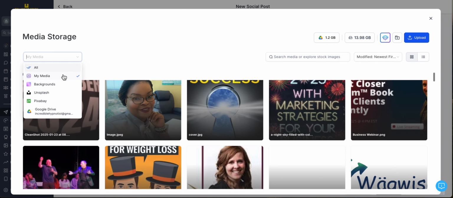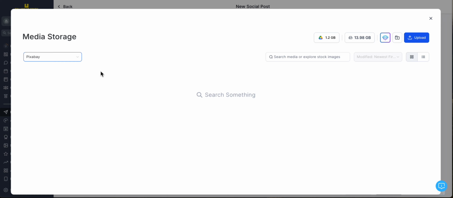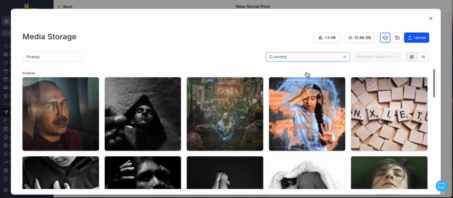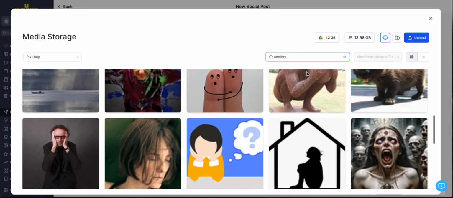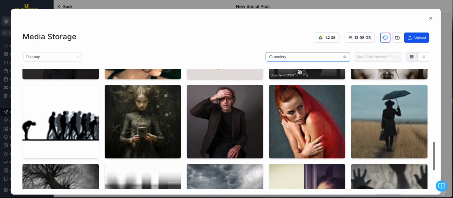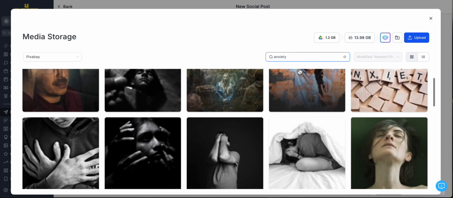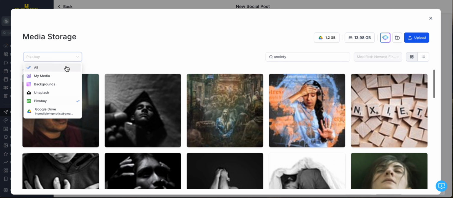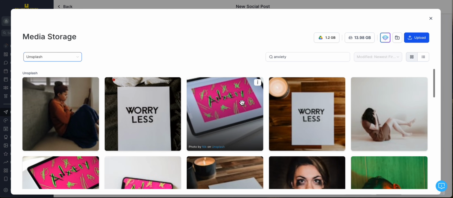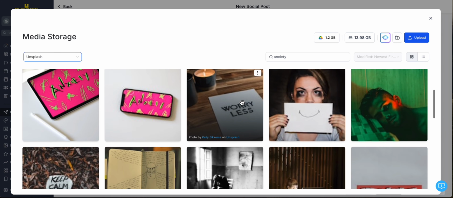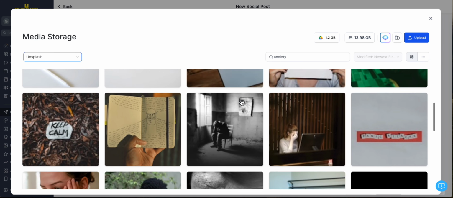But what I could do is go to a stock image library like Pixabay and type in anxiety. Yeah, there's plenty of anxiety things in here, and I can choose one of these images if I wanted to, of which there are many. I can look at Unsplash for anxiety, so worry less. I could actually probably use one of these. I like one of these.